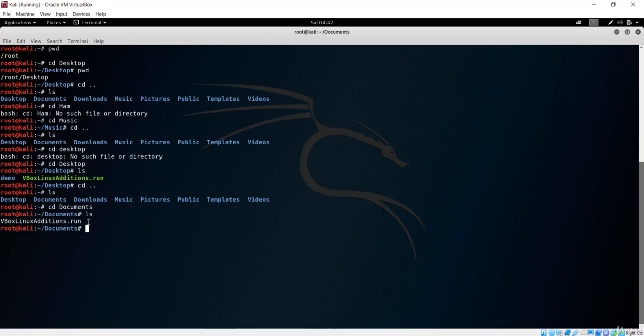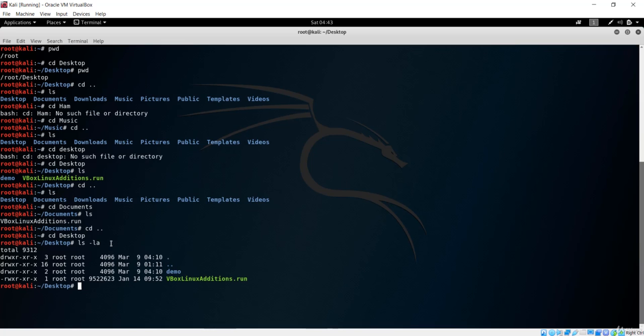If you want to list all the details of the files and folders, all you need to do is, let me just go back and go to desktop. Now if you want to list everything inside that desktop, then you use ls -la. So -la is an attribute to this list command. If I just hit enter, it is going to give us everything including hidden ones. So these are the hidden ones.